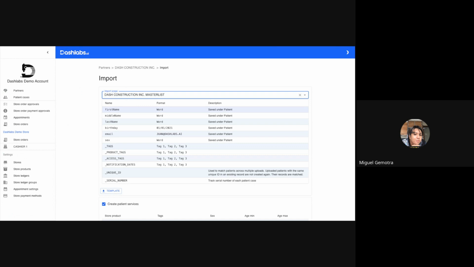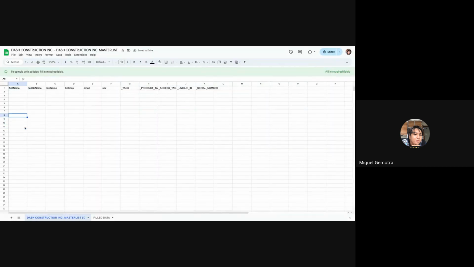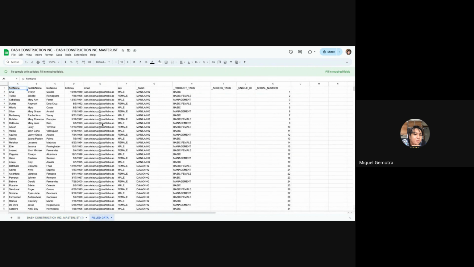The Dash Construction Inc. master list collects first name, middle name, last name, birthday, email, sex, and of course the tags. All I have to do is click download template, and it will download a CSV Excel file that would look like this. As you can see, you have the first name, middle name, last name, birthday, email, sex, and the tags. To save us time, I've already prepared a master list with filled data.